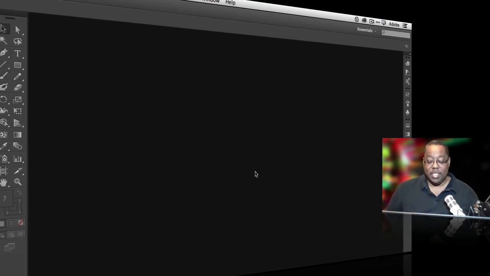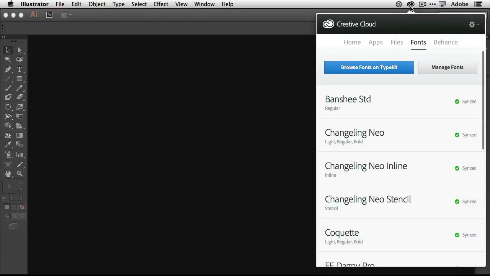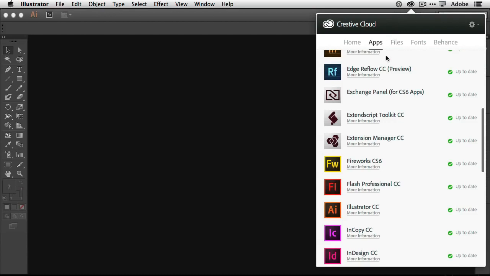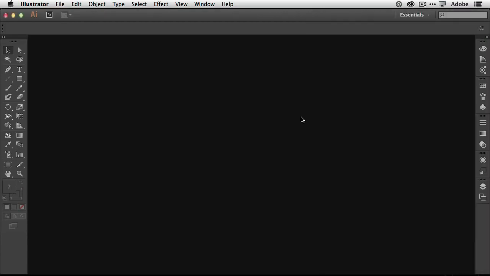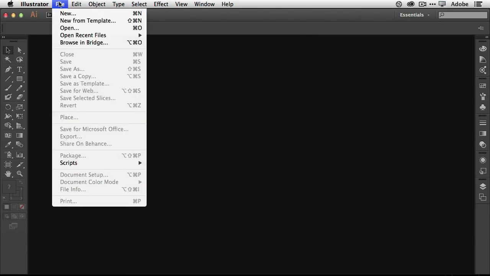Now that we got that out of the way, let's jump right in and see how to use Illustrator CC. Once you've installed it, by the way, I want you to go into your apps in your Creative Cloud application and make sure Illustrator is actually up to date. If not, go ahead and apply the updates. Now that we've done that, let's dive into the first thing, which is creating a new document.